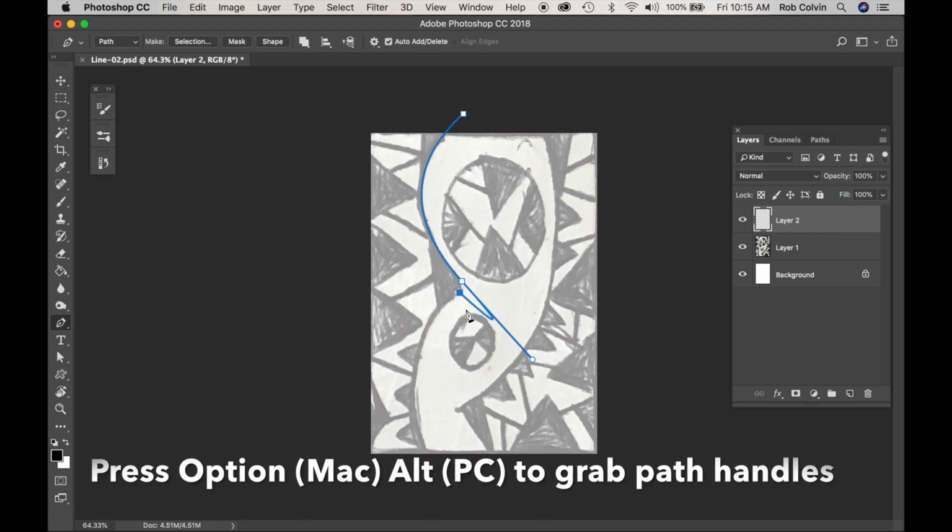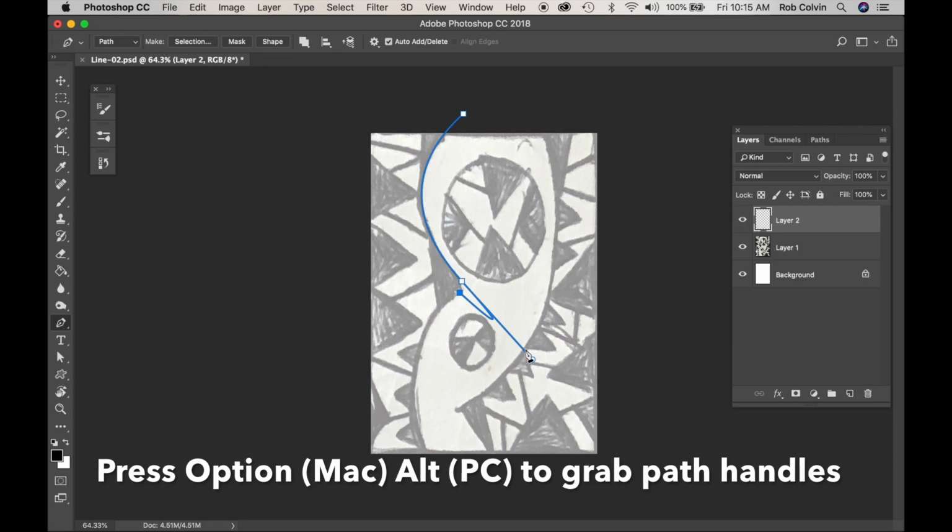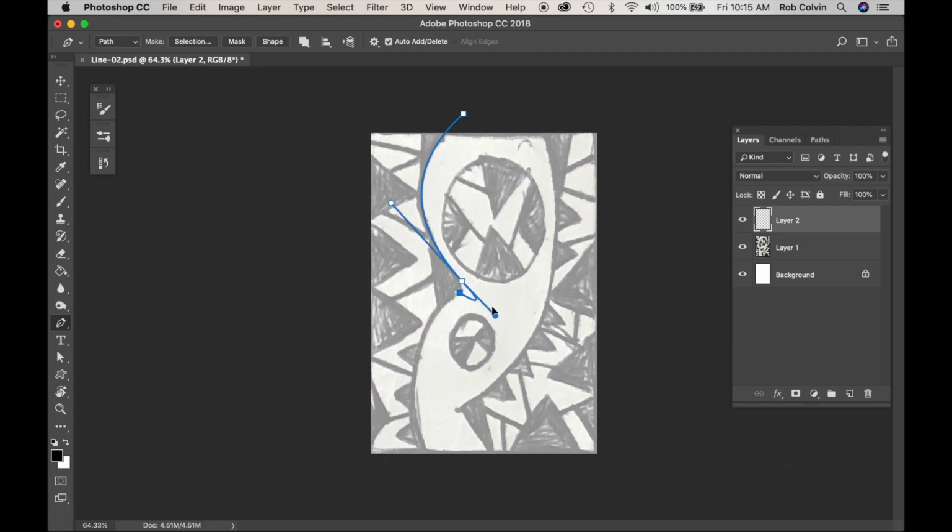I'm going to click here. Remember, if I press Option or Alt, it allows me to grab that handle so that I can straighten out the line. Now if I go down here and click and drag, I get a nice curve. I can go up here and press Option. That way I can get it to where I want.